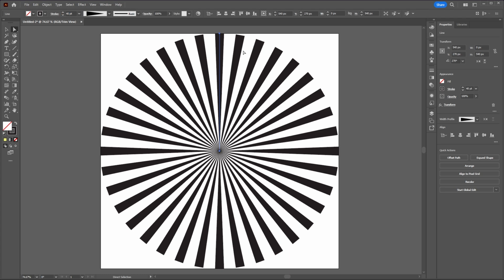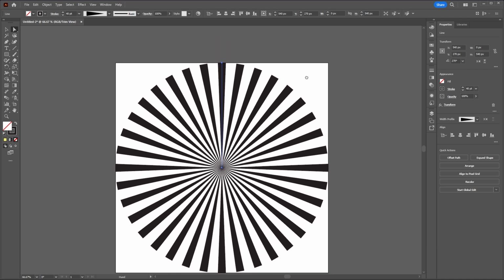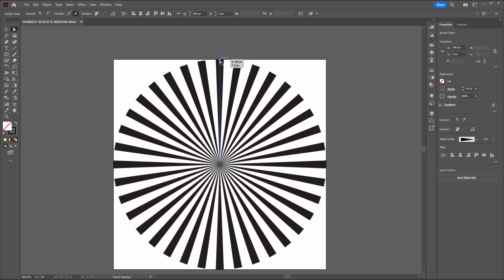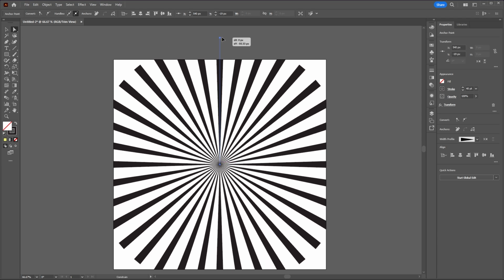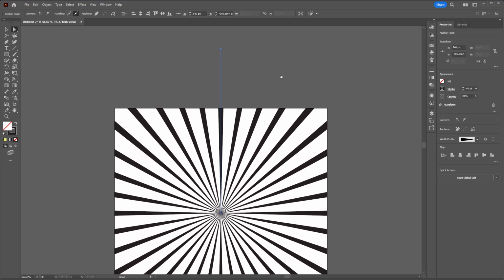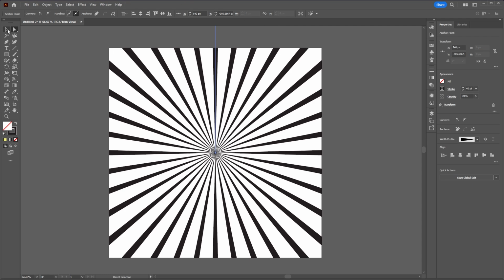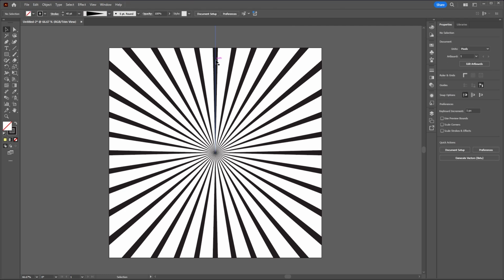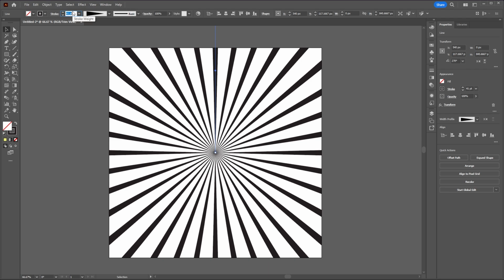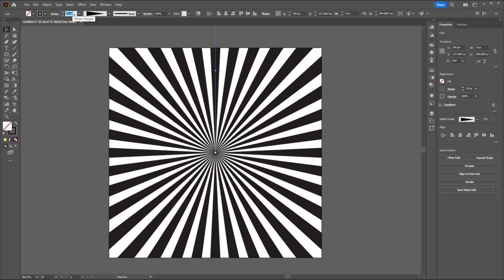And if we want the sun rays to go past our corners, we can still modify this by selecting our path, anchor point with the direct selection tool, and just drag our sun ray beyond the artboard. And then you may want to, again, just increase your stroke size to something like 75 for me, looks good.